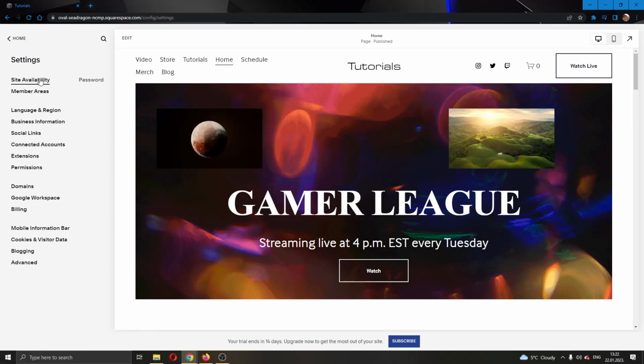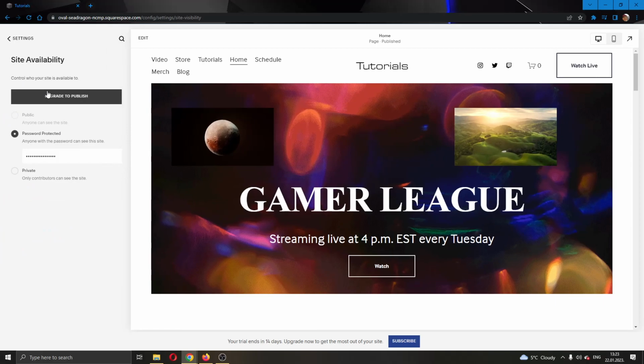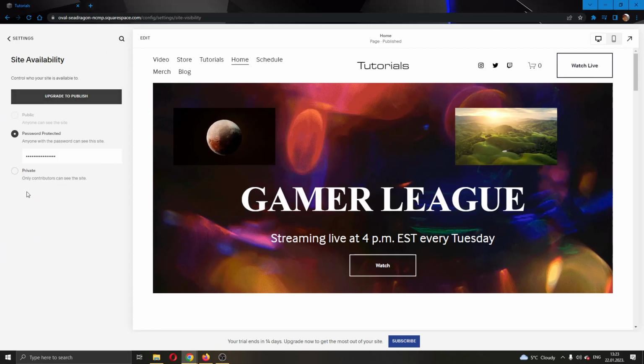As you can see here, if you go into the first option, which is called site availability, there are two options you can use if you do not have a premium membership and you cannot publish the website. You can either make it private or make it password protected. So if you want to share it with your friends for them to see the website before it is published, make the site password protected right here. Check this option and then put in your password. After putting in your password, just click save, and now your site will be password protected.